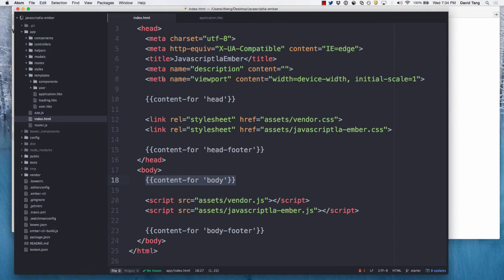Content for head, I assume there's a convention for where that goes, a certain file for that? Yeah, there are these other content for blocks. I wouldn't get hung up on this too much because you rarely ever have to touch it, but it's more of a way for Ember plugin authors, which they call Ember add-ons, to get things injected into your page without you having to manually put things in. So you can have add-ons that inject things into these blocks.